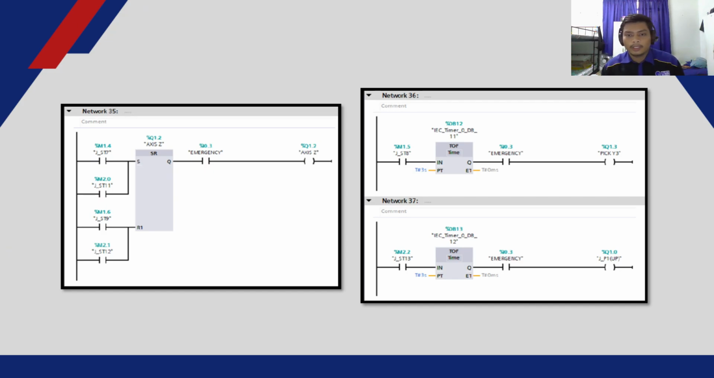Next is our network 37. Joining step 30 will turn on the J_P1 up. This is the positioner where the base has been clamped by it. After it has put the cap on, this positioner will go up and let the object go through.